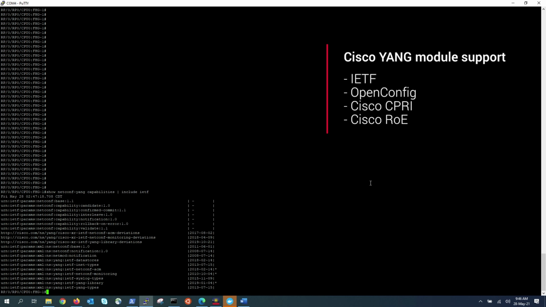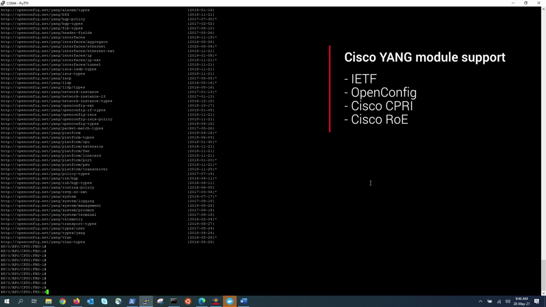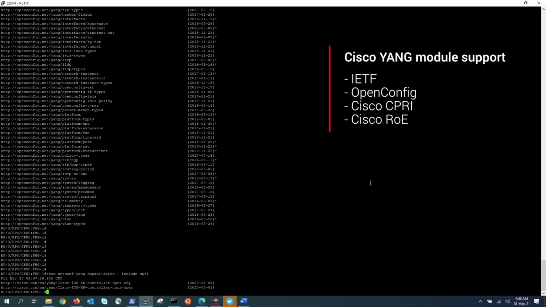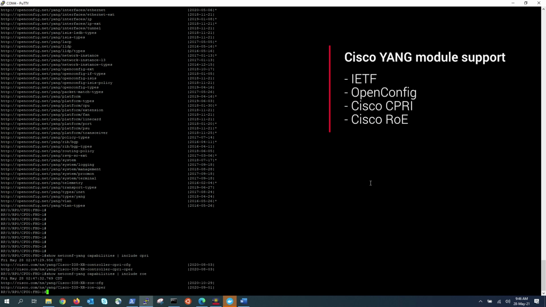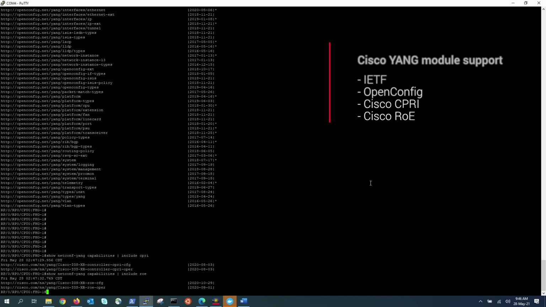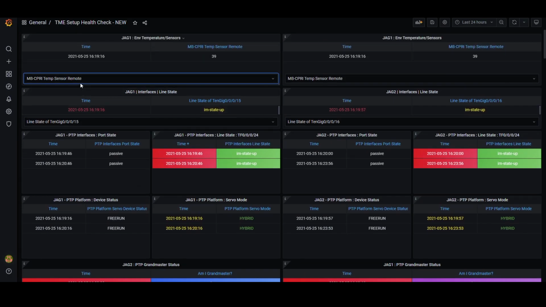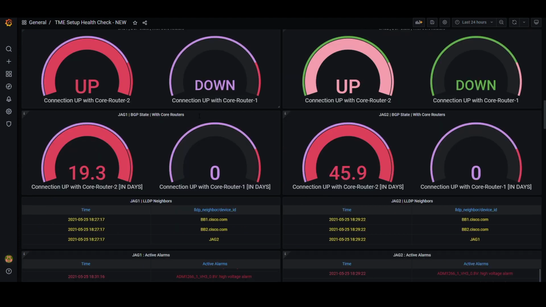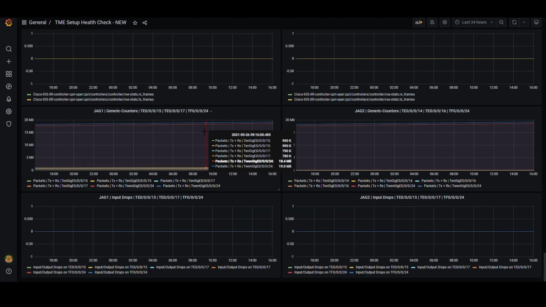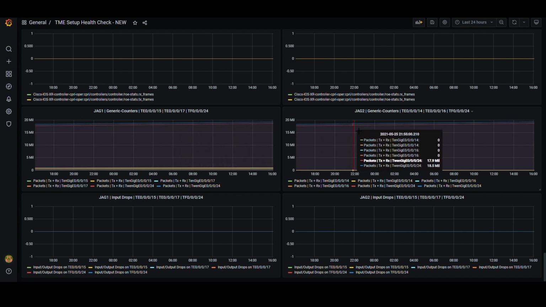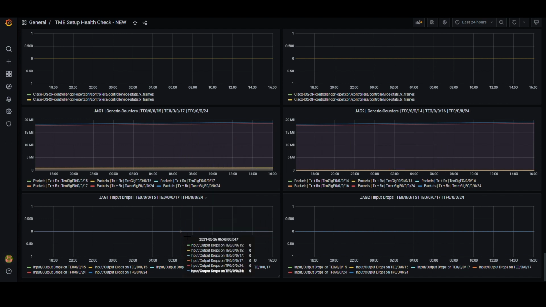Finally, the NCS540 has its own management interface. It implements several Yang data models, including ones from IETF and OpenConfig, as well as Cisco-specific ones for CPRI and ROE. Using a netconf client and a visualization tool, we can read the data models to check hardware-specific parameters such as temperature and link status, configurations like the ROE mapper type, or packet counters to monitor our network.